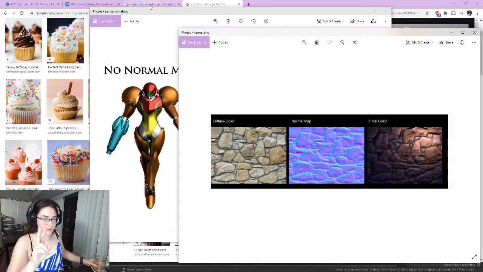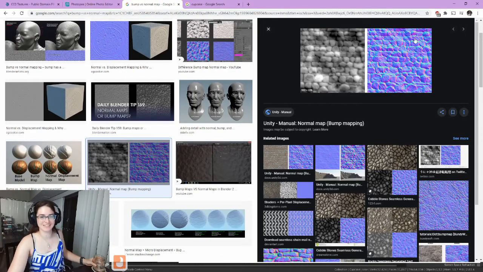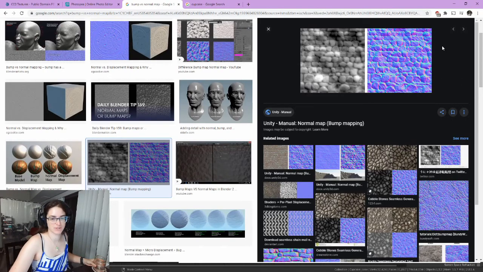So the second option of doing this fake depth is a bump map. This fancy tab here on the right is the normal map version. On the left side is our bump map version. So normal map and bump map are basically doing the exact same thing. They're adding that fake detailing, fake depth to your mesh, but the bump map is a black and white image. The normal map is that colorful image.